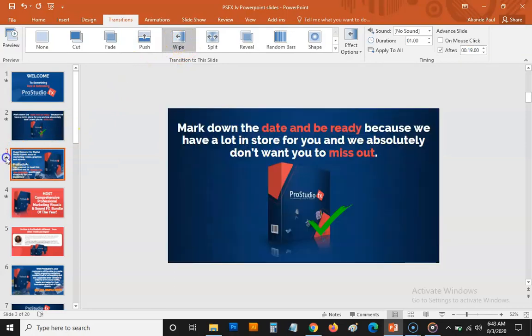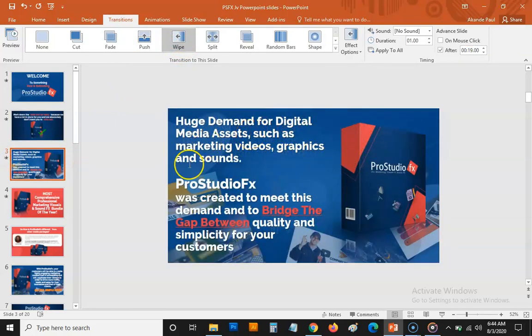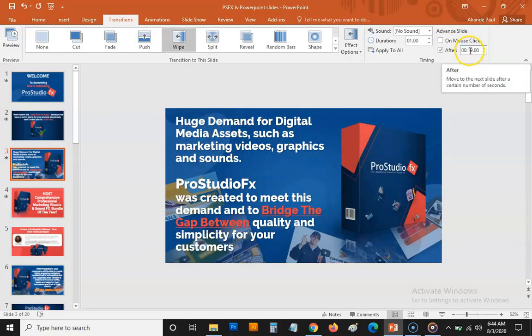So let me play it. Can you see that's the wipe effect, and then it will now stay on the screen for 19 seconds. Don't forget, I've actually planned this ahead of time using the voiceover script. So you need to plan the slide and the timing of your slide using the voiceover script. So it will last on the screen for 19 seconds, and then it will use the wipe transition.